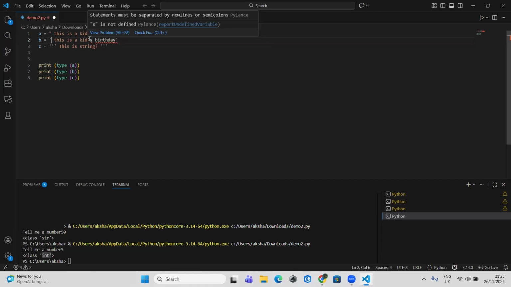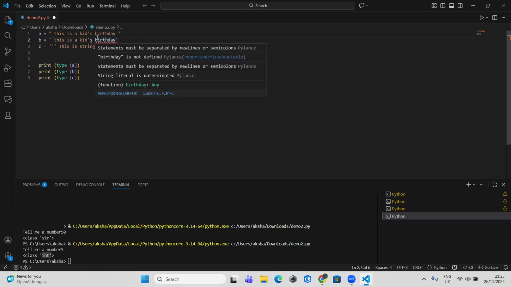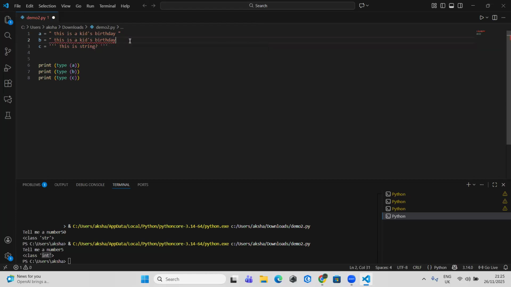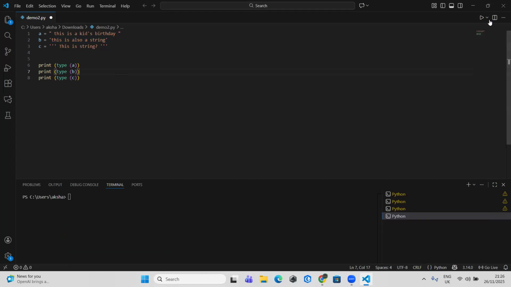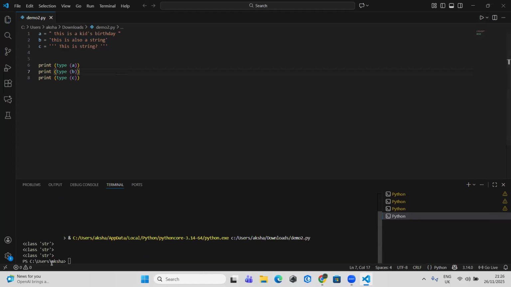Maybe if there is an apostrophe, you can either use double quotes or triple quotes to save yourself from this confusion, to save the computer from misinterpreting it, right? And this is also a third way. Now, if you see, all of them have a string type, right? So this is how you define text.